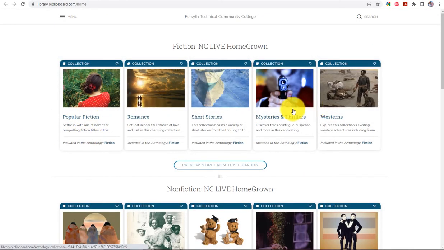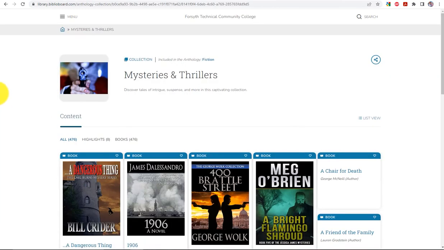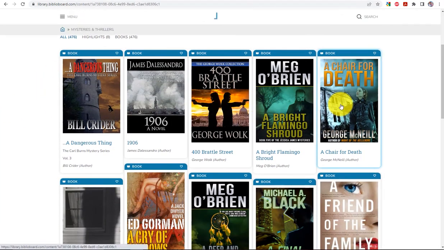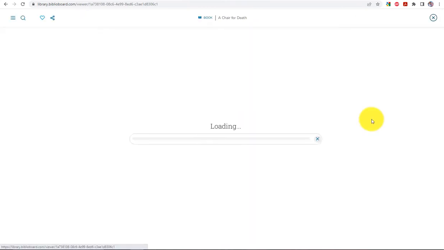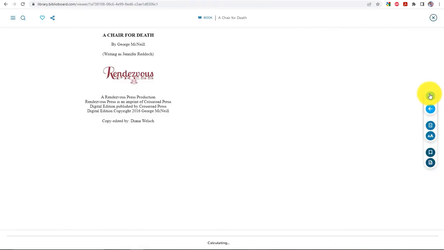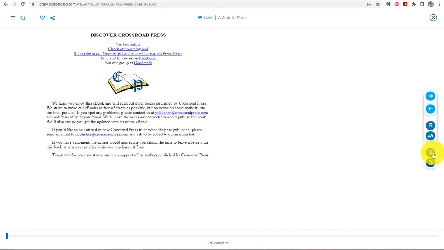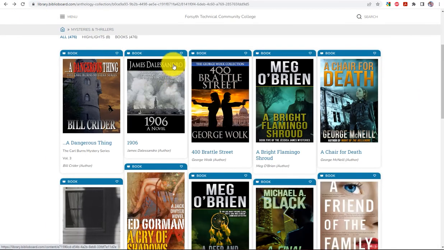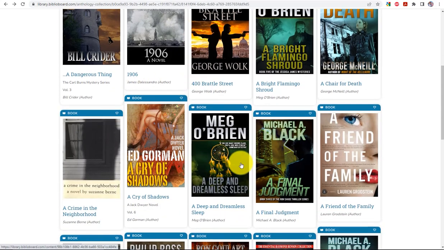Let's look at Mystery and Thriller. And how about this one? Now I can read it. Just like that. Some ebooks don't allow for downloading to your local device, but you can read them all the same.